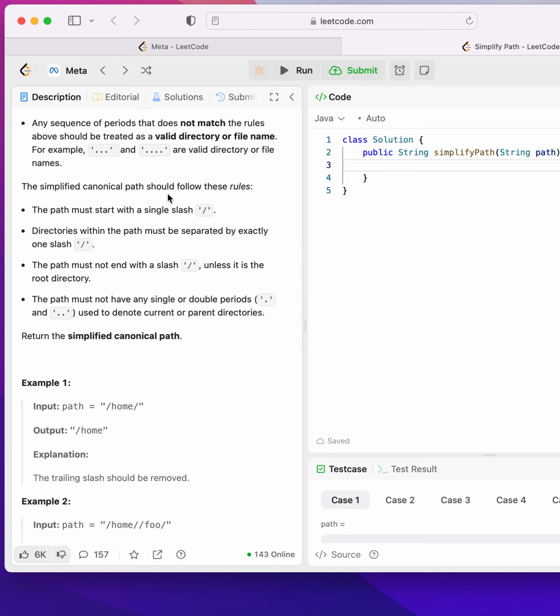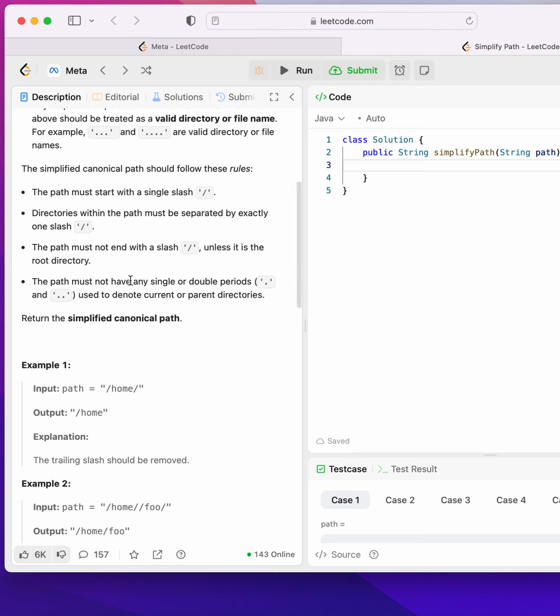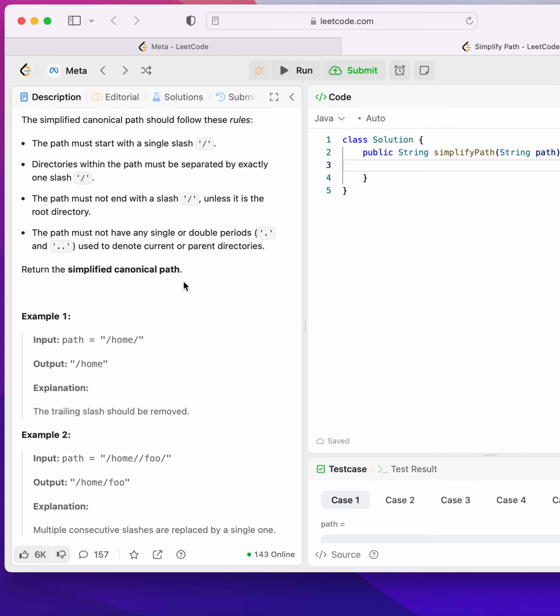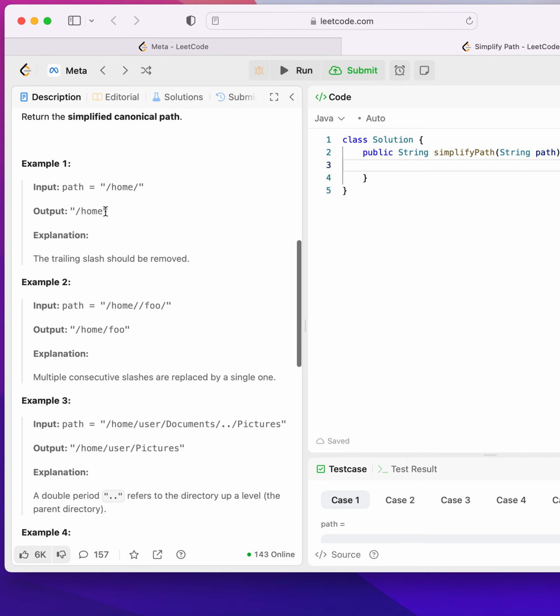The simplified canonical path should follow these rules. The path must start with a single slash. The directories within the path must be separated by exactly one slash. The path must not end with a slash unless it is the root directory. The path must not have any single or double periods used to denote current or parent directories. And then we return the simplified canonical path. So here are some examples.